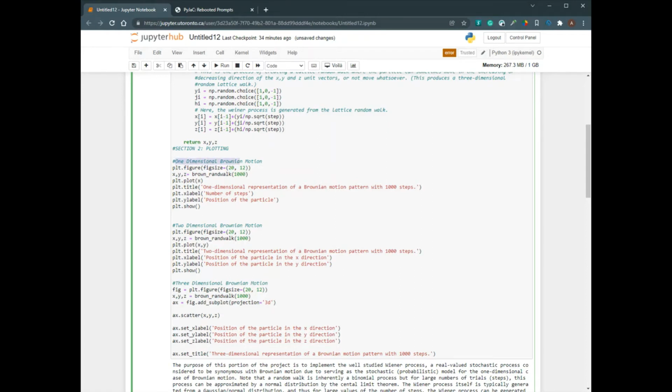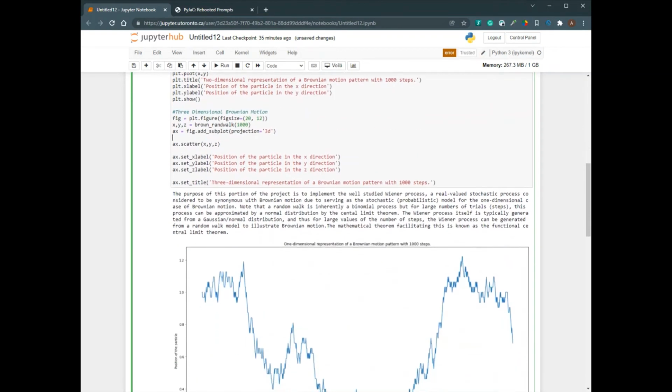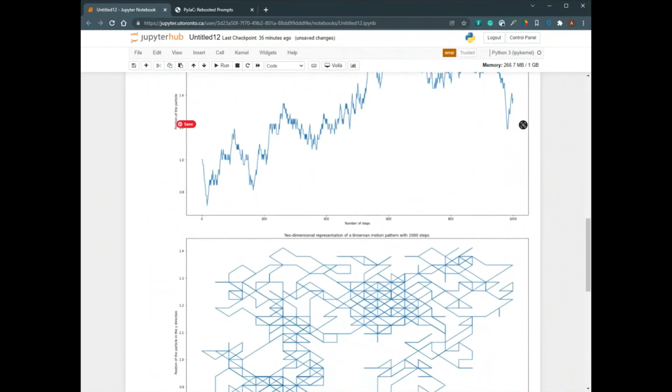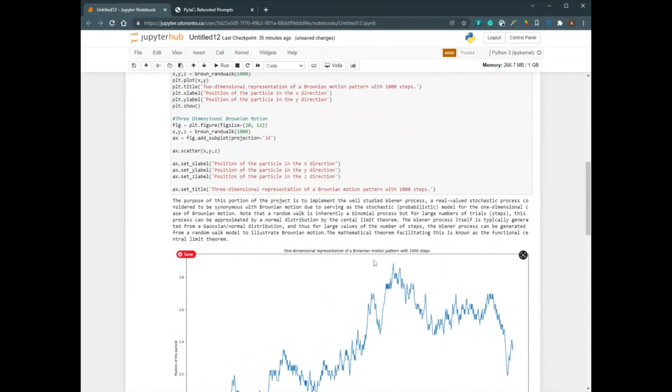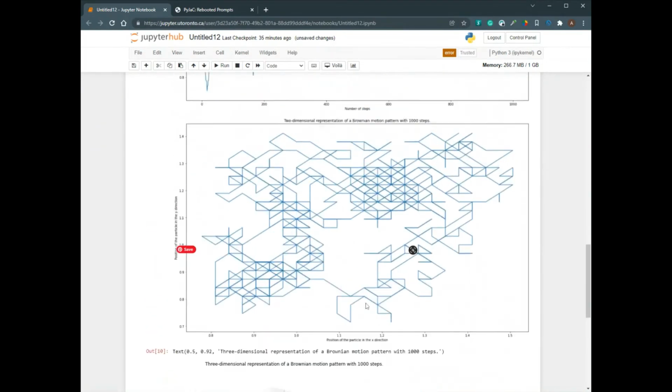The second part of the project involved the plotting of one-dimensional Brownian motion, two-dimensional Brownian motion, and three-dimensional Brownian motion, generated from a random walk of 1,000 steps, and thus the pattern was defined over 1,000 steps. I can run the code. Here we get patterns, one-dimensional, two-dimensional, and three-dimensional, of 1,000 steps.